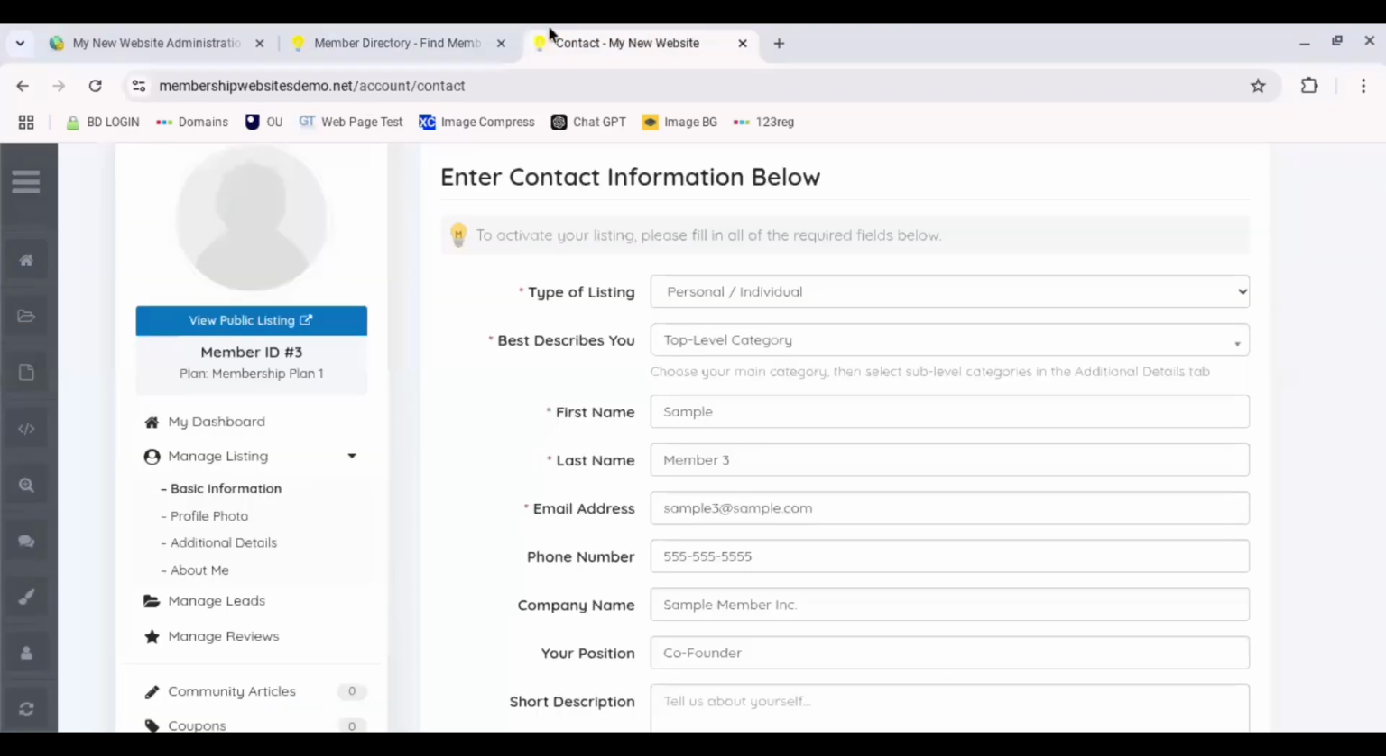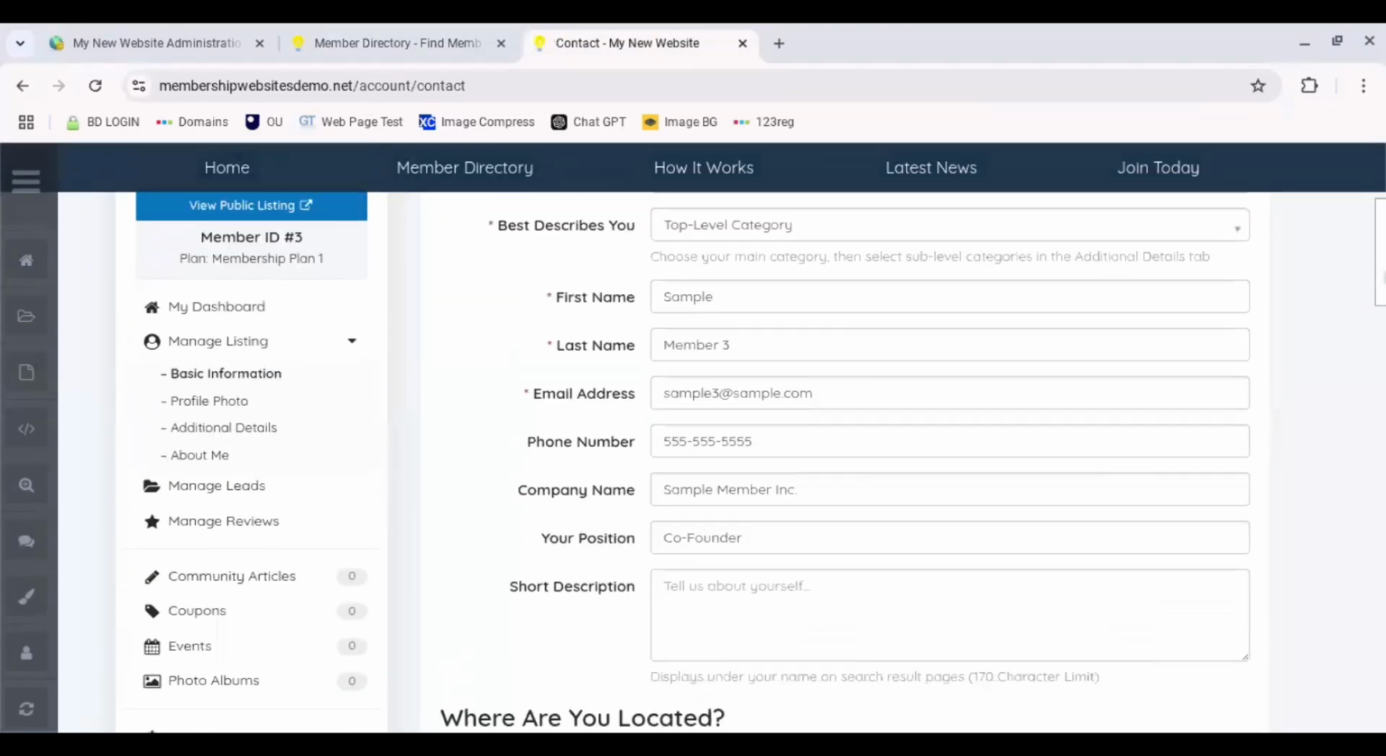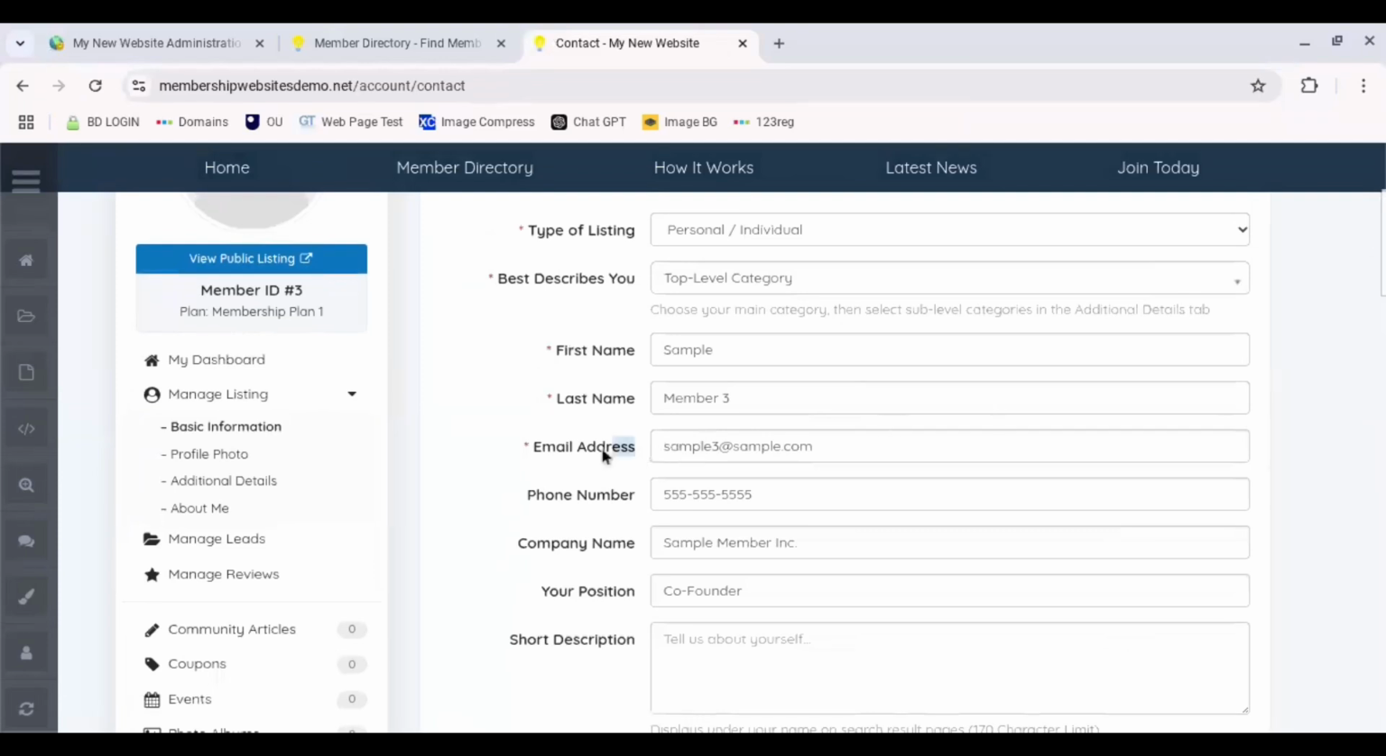So, we're logged in as a member currently, but how do you set the input description for something to display differently on the output end? For example, you can see that we're using things like company name, your position, and first name and last name. Let's go to the live profile.